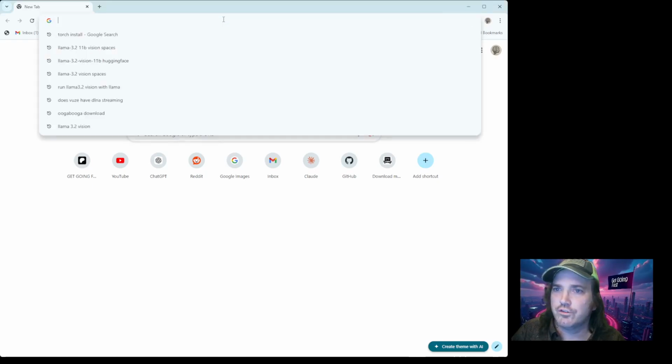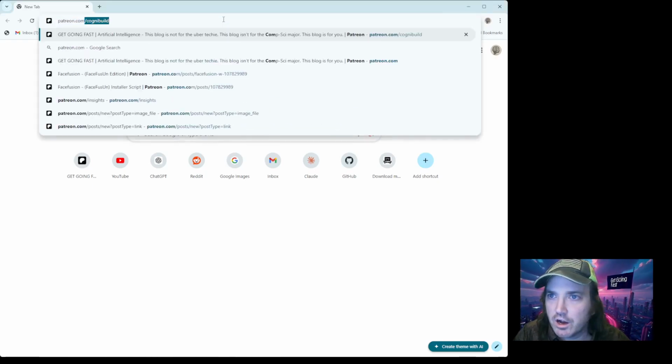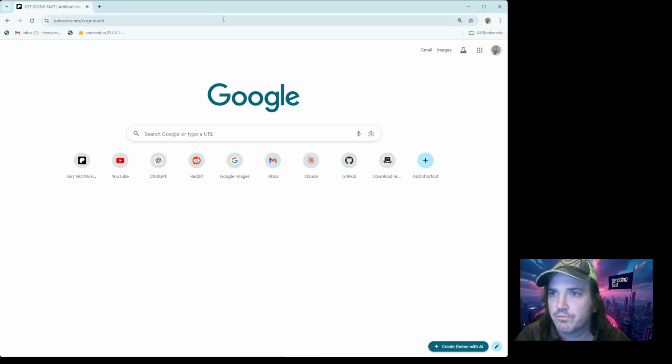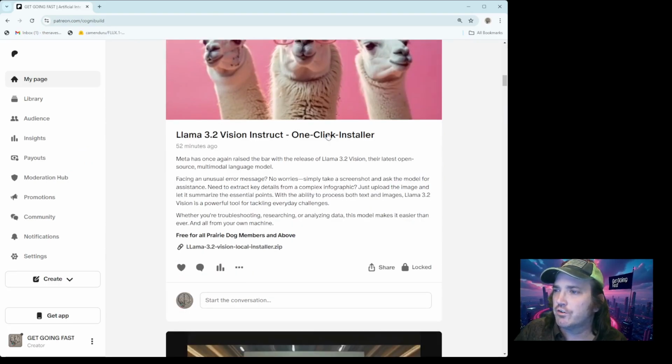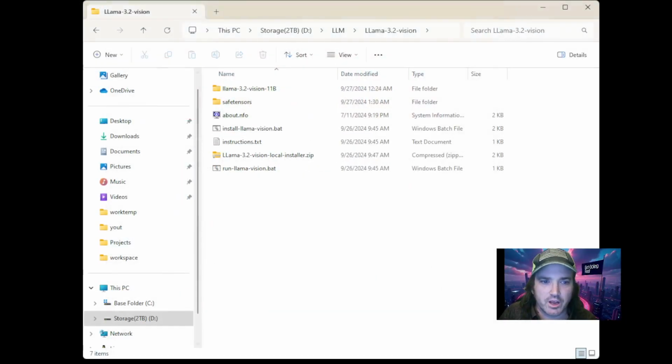You would just head over to patreon.com/cognibuild. You scroll down and you see it here, the Instruct one-click installer. All you do is click on that and download it to your file. You just extract it, and it extracts the run llama, the install llama, and the instructions. All you got to do is double-click the install llama, and it's going to do everything that we already did.